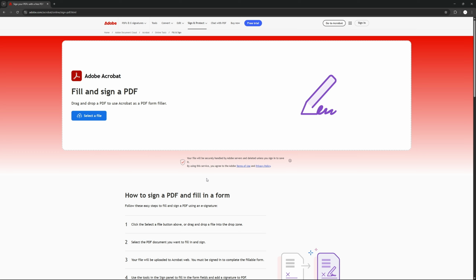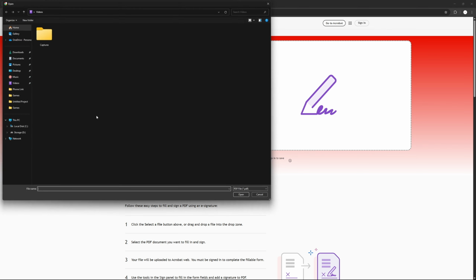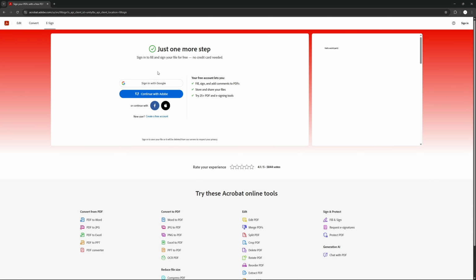So we're going to go to adobe.com/acrobat/online/signedpdf.html and then we're just going to get sent to this site where we have to select a file that we want to sign. So once we've selected our file, we can see the preview here. Mine is just a simple Hello World Part 1 document, it's nothing special.